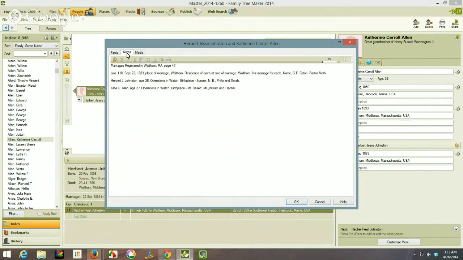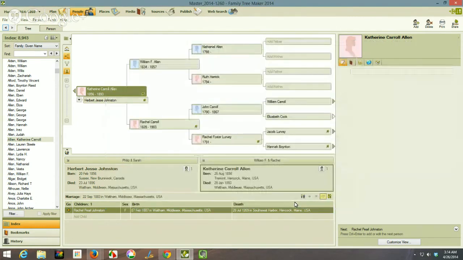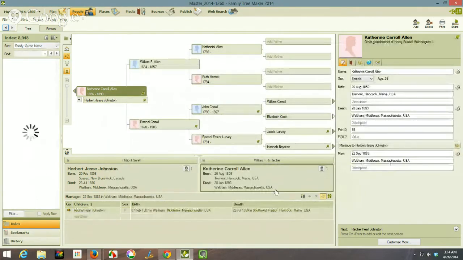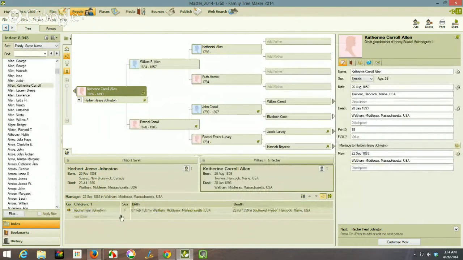And I click on notes, and this is the entry that was on the other page that I could not privatize. Like other notes, you can privatize them by clicking on that icon right there. It changed color, and I'm going to click OK, and that note is now privatized.